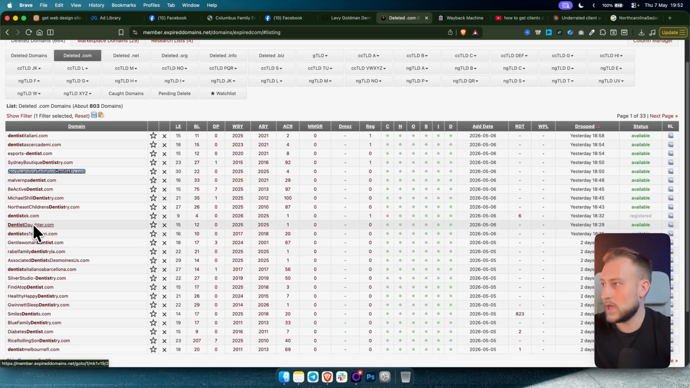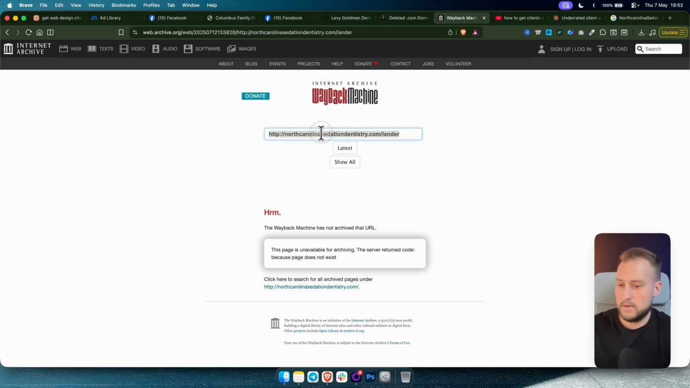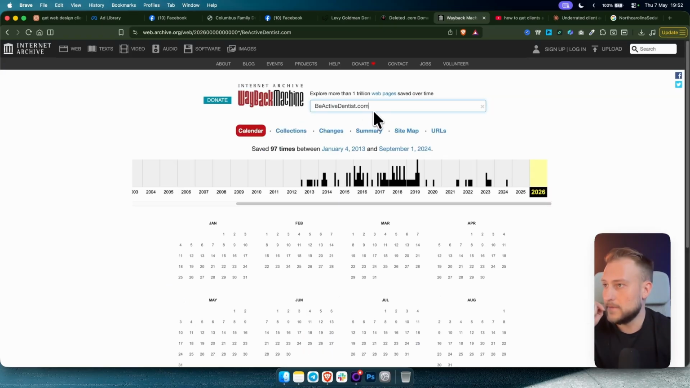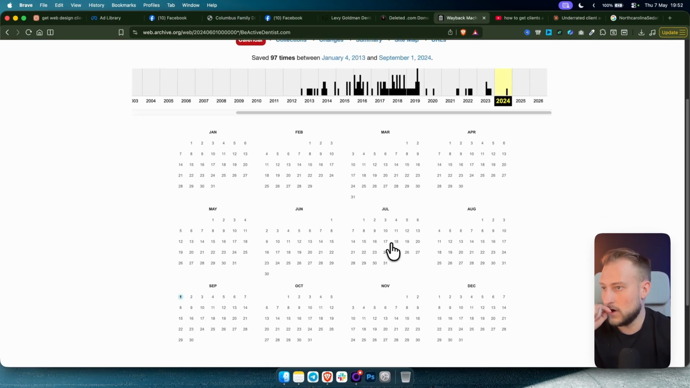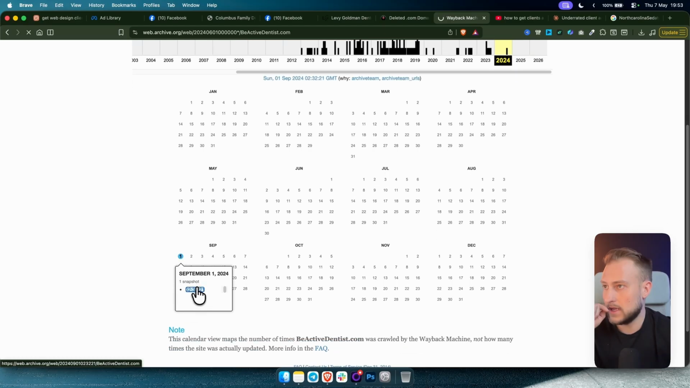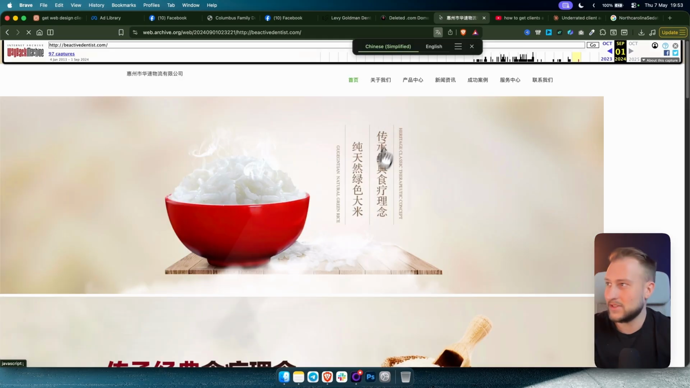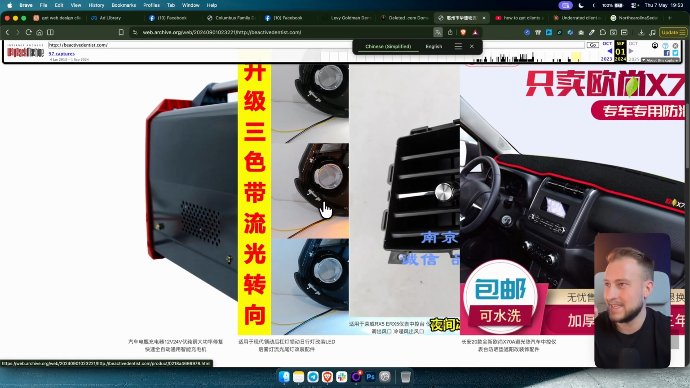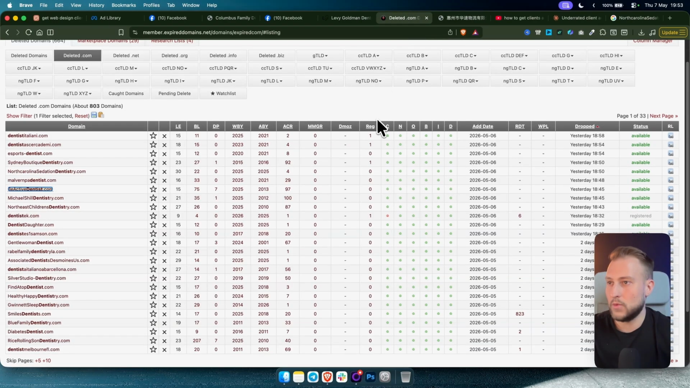So let's say we go to this one right here. We can copy this one, we can go here, and then we can hit show all. And as you can see here, we have a couple of snapshots from 2024. Okay, we have one snapshot here, and we can click on it, and then we'll be able to see that specific snapshot. Now in this case, as you can see, this is not even a dentist website. Okay, so this is basically the second way.